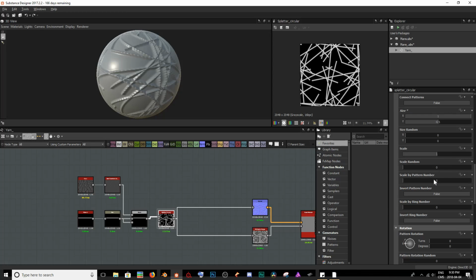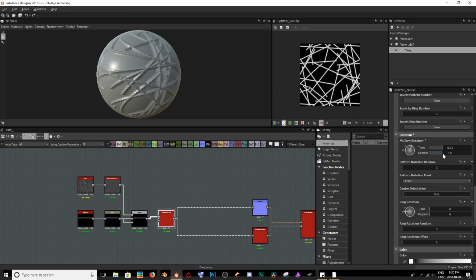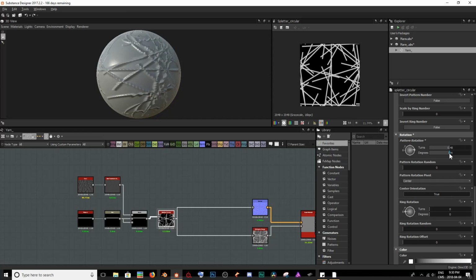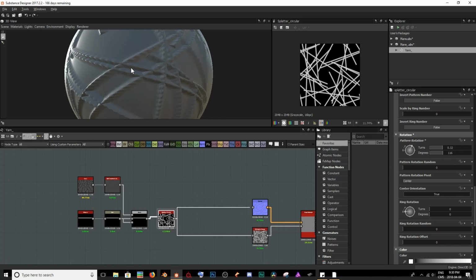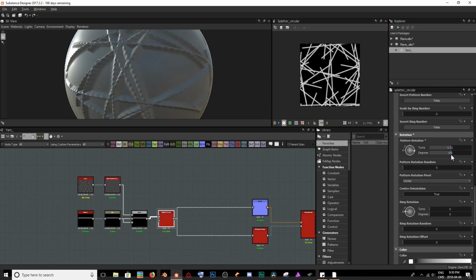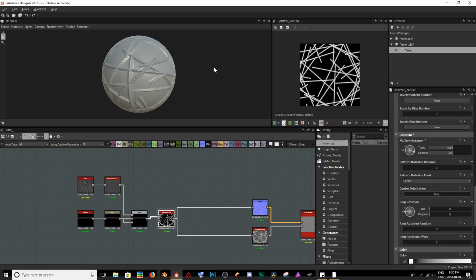So I'm going to come down to our rotation. And again, you can just play around with the different rotations to see what effect it's going to give our yarn here. And you may find that, oh no, I don't like some of these fibers because they're too close and they look like they were procedurally made. So if we change the rotation a little bit, you're able to break up that monotony and add a little bit of randomness to your material.